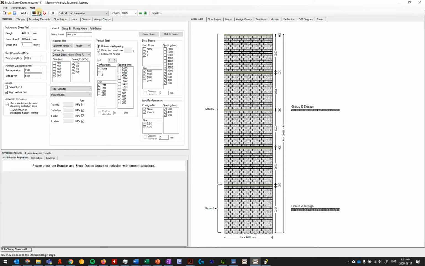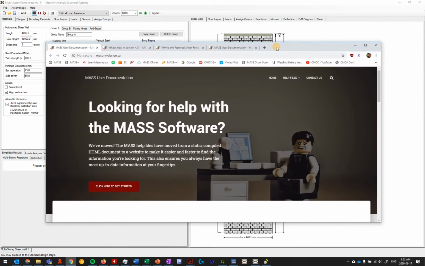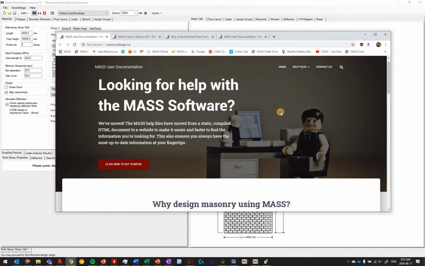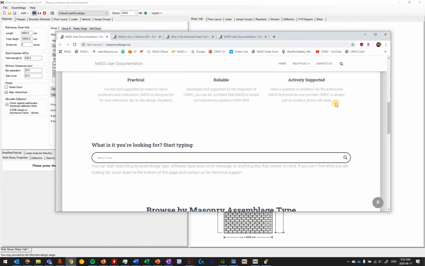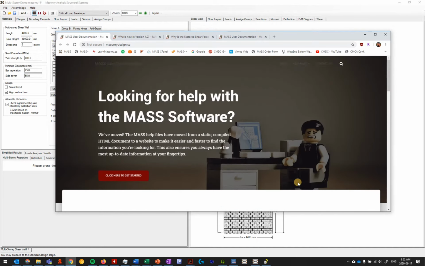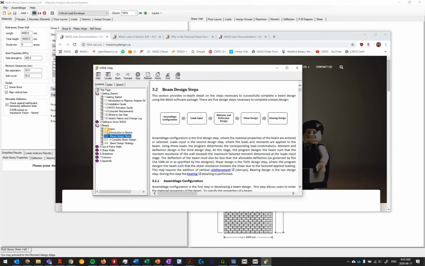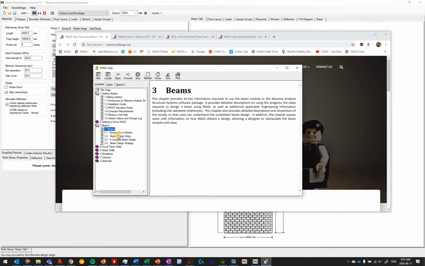And actually, one of the first things that I want to point out is that if you open the help menu, the help files have moved to a new website that we have set up, basically going through and showing you what's new. You may recall, if you've opened the help documentation before, that you'd go through and we had this compiled document.